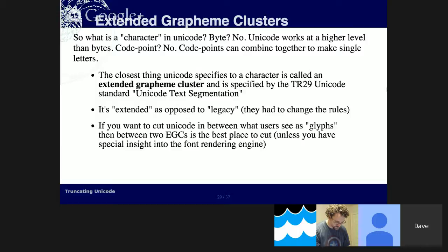Unicode defines this notion called the extended grapheme cluster. You've probably seen it if you've used \X in a regex. That matches the extended grapheme cluster, and it's specified by TR29, Unicode text segmentation, which is essentially what we're trying to do. We're trying to segment our text when we truncate. We're trying to figure out the appropriate places to cut our text.